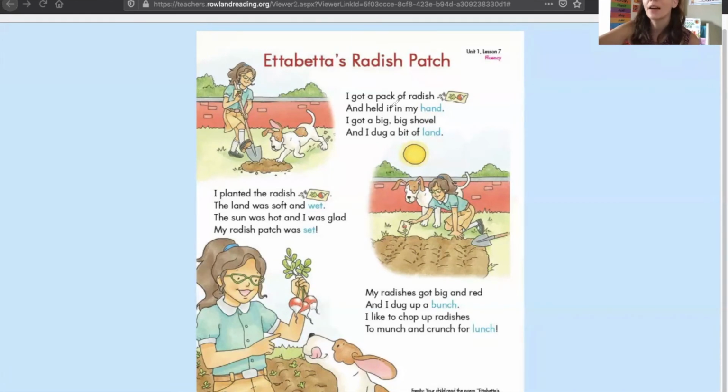I got a pack of radish seeds and held it in my hand. I got a big, big shovel and I dug a bit of land. Find your rhyming words.